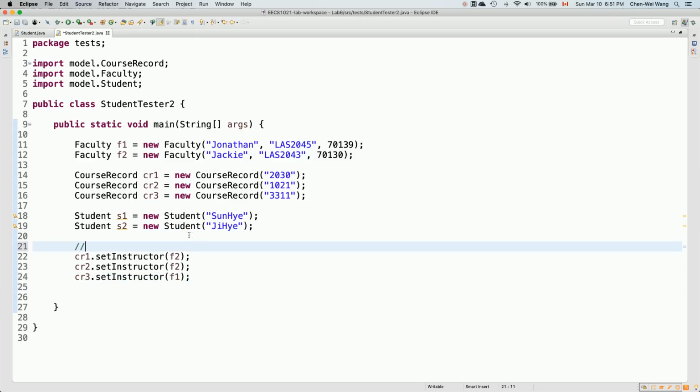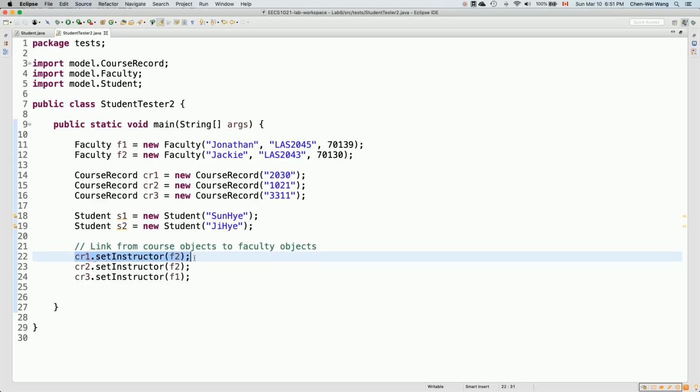So now basically we're trying to link from course objects to faculty objects. Conceptually that's what we're doing. Let's see exactly how we can do it. When I say CR1 dot set instructor F2, we already traced this kind of code previously in the tutorial video. So now I'm just going to do it very quickly and conceptually with you. If you want to see exactly how the fragment of code is executed, you can refer to the previous video.